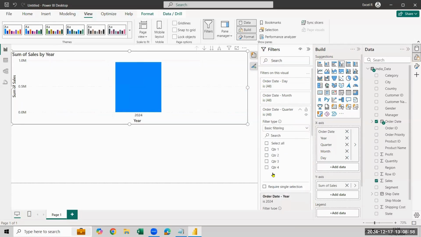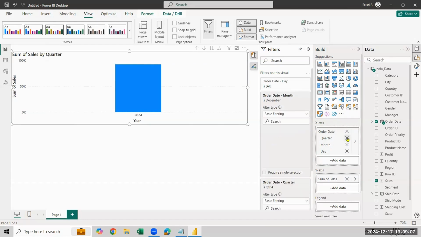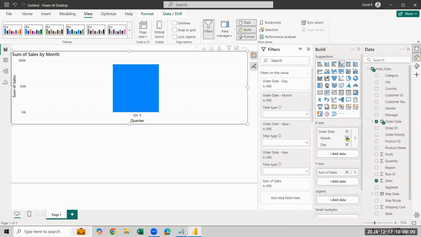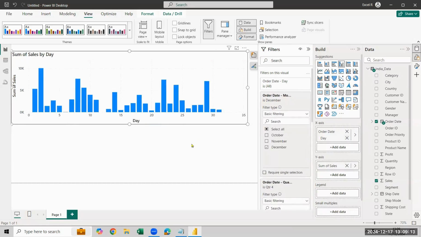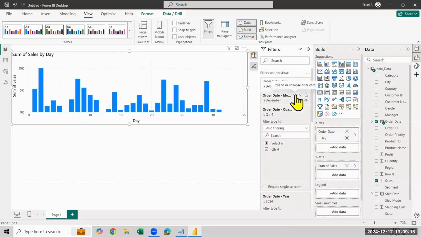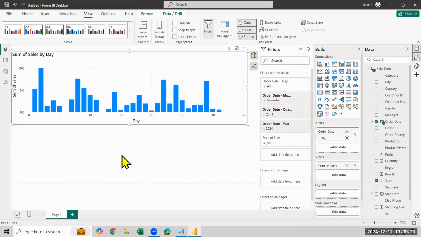In quarter, I need to select which one? 4th quarter. Okay. In month, which one I need to select? December. Okay, I got everything. I'm just removing this, and I got day-wise sales. Is it clear? So you guys have done the same way? Yes, sir.